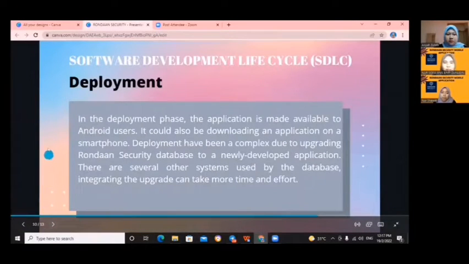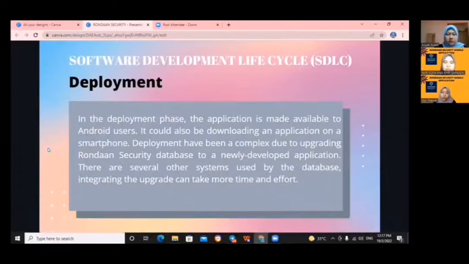Next is deployment. In the deployment phase, the application is made available to Android users. It could also mean downloading the application on a smartphone. Deployment is complex due to upgrading the Rondaan Security database to the newly developed application. There are several other systems used by the database. Integrating the upgrade can take more time and effort.